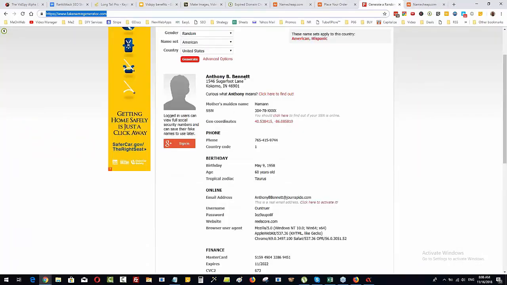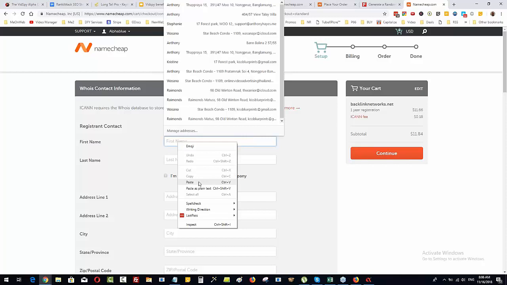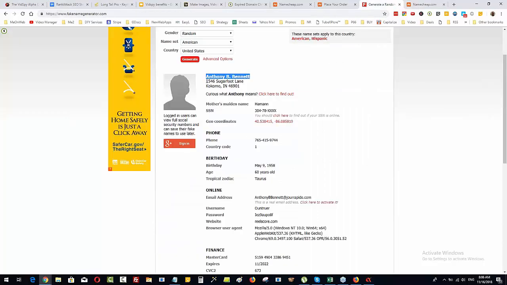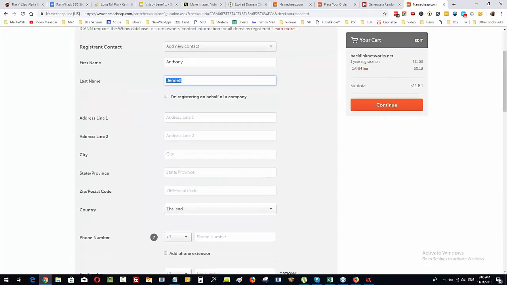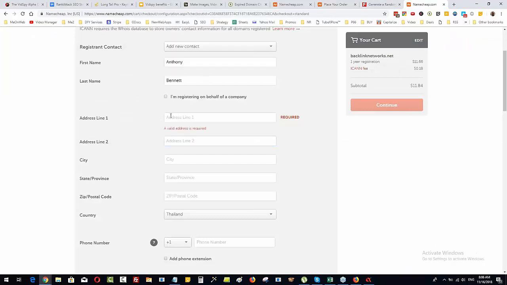So what I'm going to do is take this name. I'm going to copy it in here. Now what I do with this, every time with Fake Name Generator, they give you that middle initial. It's a major, major giveaway. Get rid of that, okay? And we're going to take first name, last name, and then the address we're going to take from Fake Name Generator as well. Just grab all of this. Put this in here.